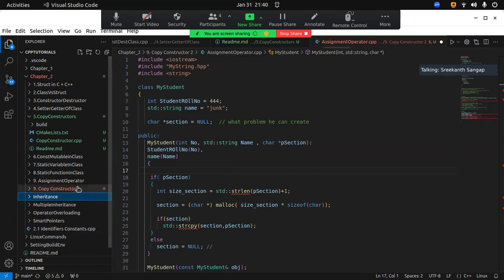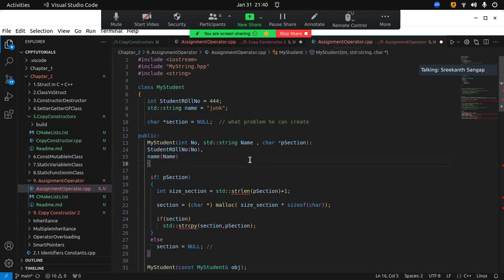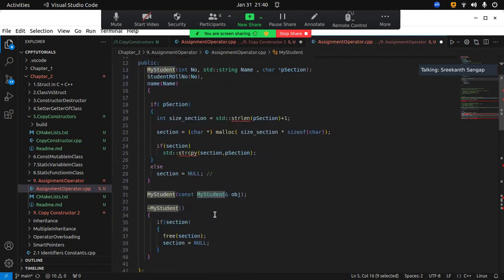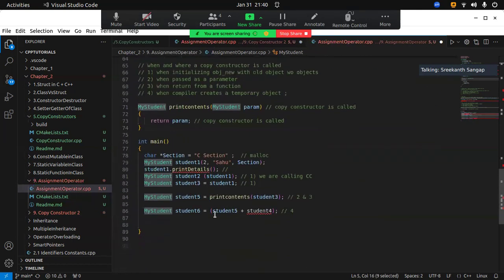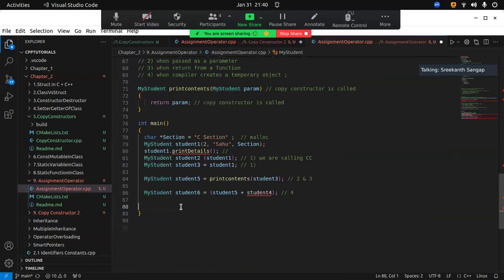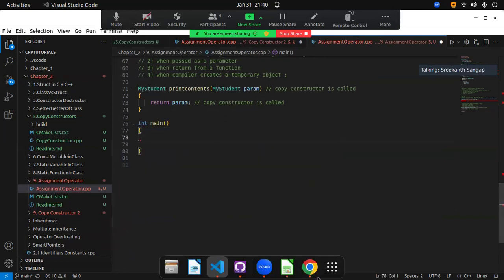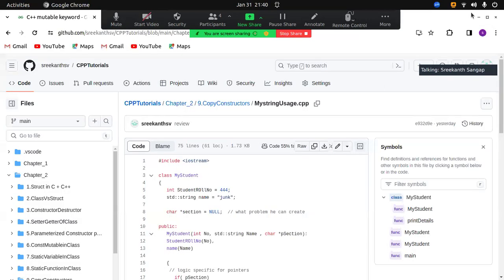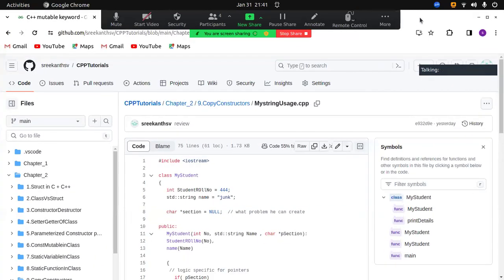Next we'll do the assignment operator. Let's come out of this my student class. We'll do a my string class. Before doing that, let's understand what a string class is about.